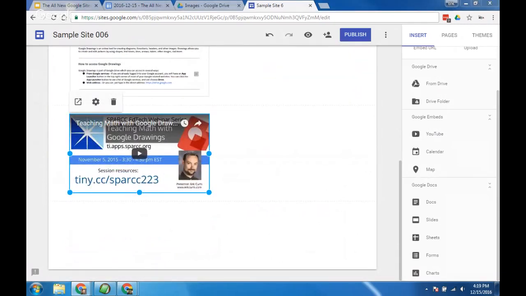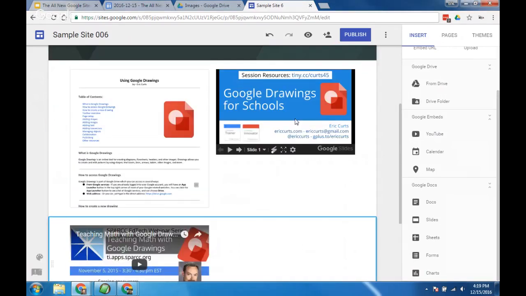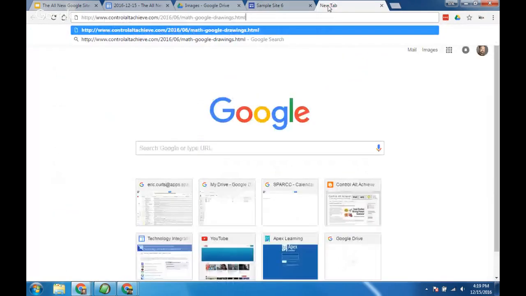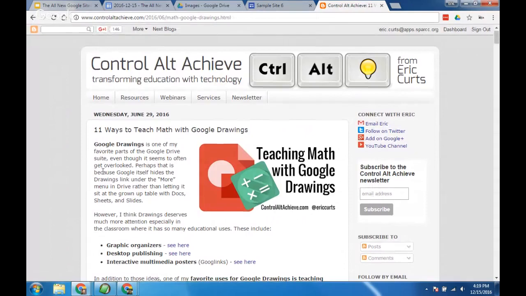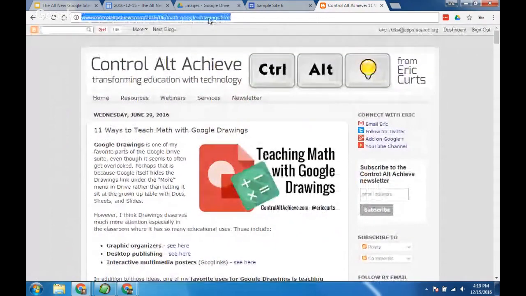Let's say we want to insert a web page, and we're going to go to my blog on Control-Alt-Achieve. I've got a blog post I did on teaching math with Google Drawings. Let's say I want to copy that entire link, so I will copy that link.